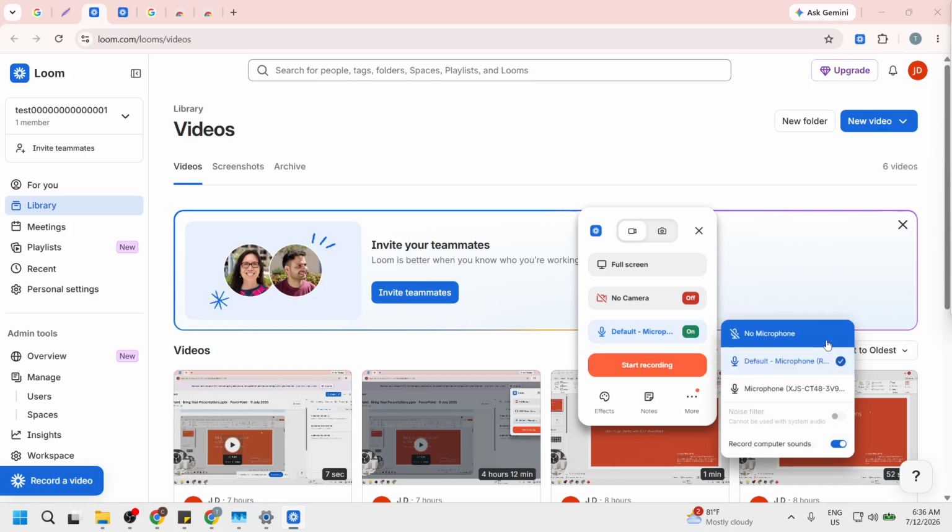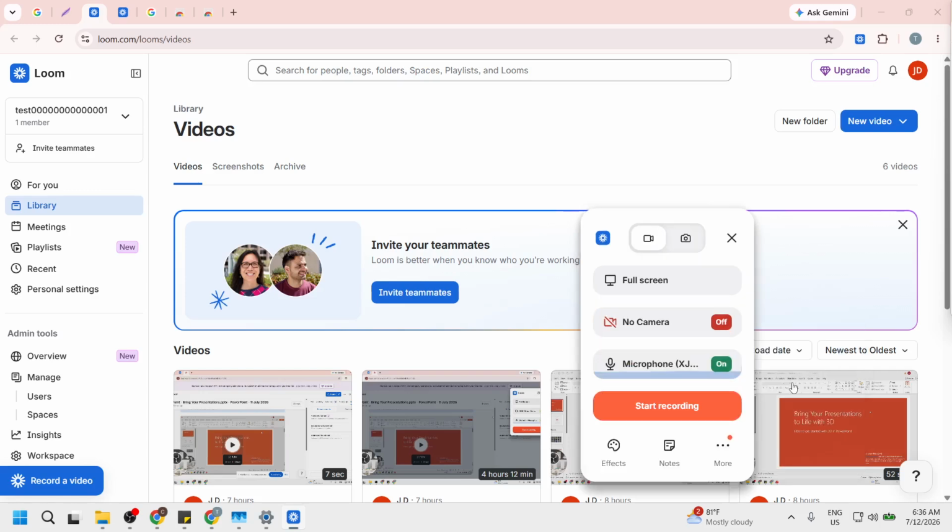Once successfully chosen, you can now start your recording or video call with confidence that your microphone will be working properly. With these steps completed, you should be well on your way to fixing your microphone issues in Loom. Remember, each step is important, and following them carefully will lead to a successful resolution.